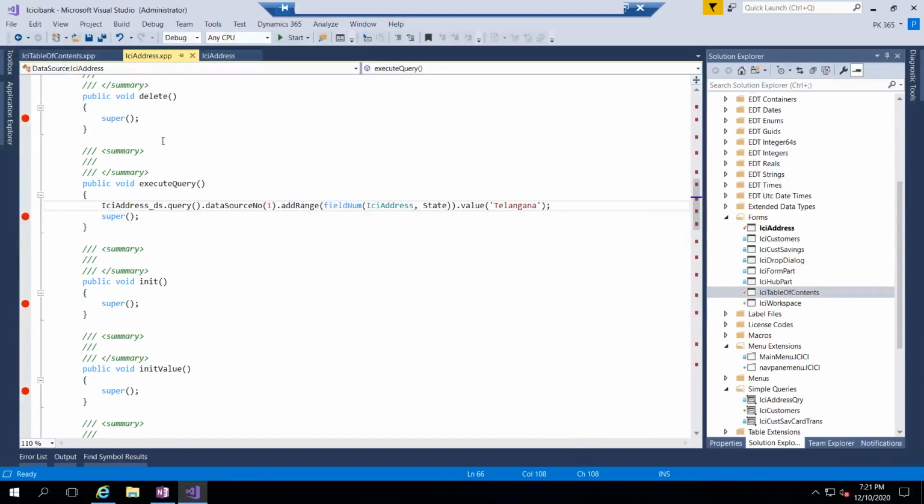Now I have done. I wrote the query. Now let's see what happens with this. I want to run and I want to see what happens.